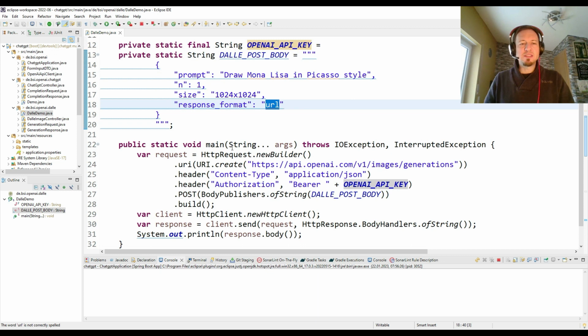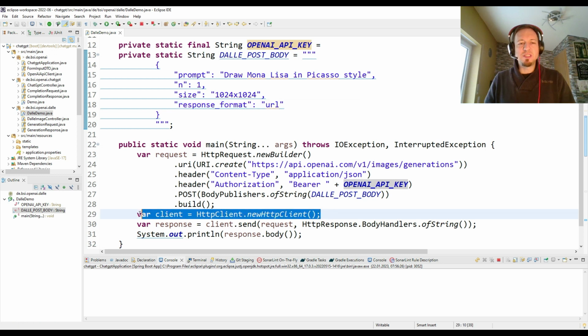The application itself is super simple. I decided to go with a main method, create an HTTP client.